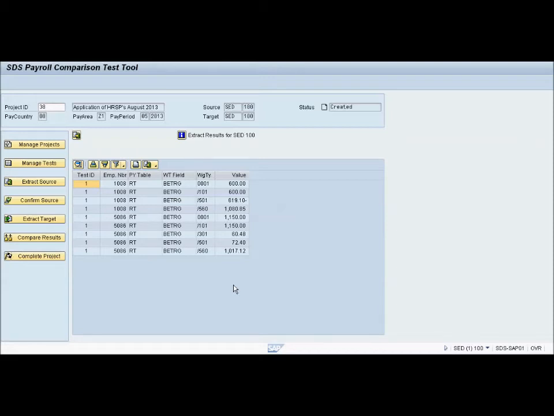You can see here we have the 2 individual employees for each of the wage types that we specified. And these are the values which are going to be read. We've run payroll, and these are the values that are stored in a results table in the payroll results for these 2 employees.